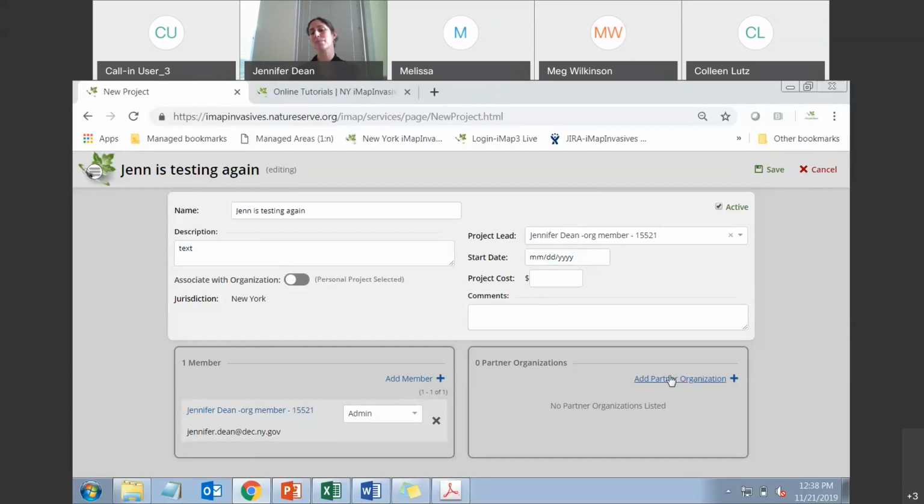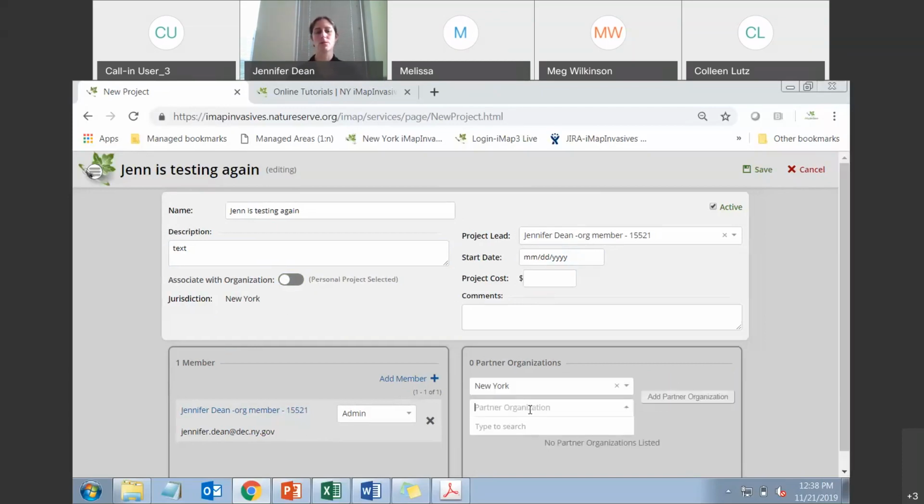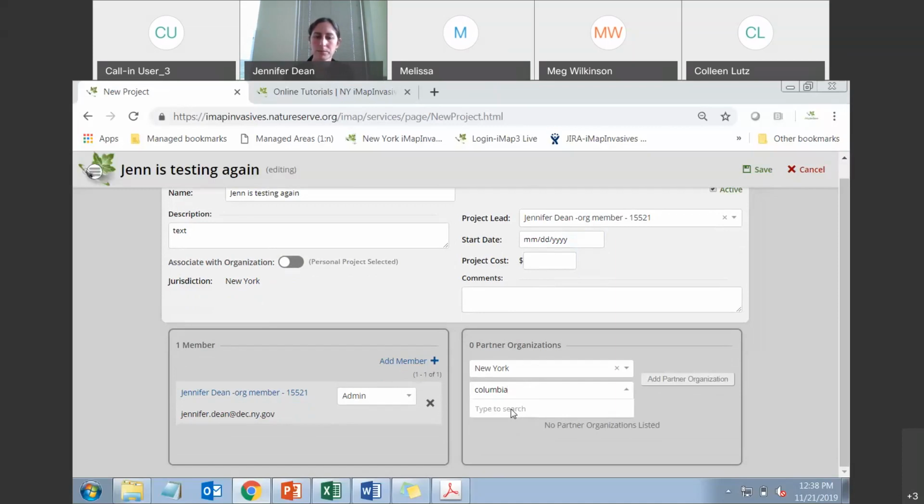And I can add partner organizations if I wanted to, like say this was the, oh my gosh, I can't even spell it right. Rensselaer, okay, never mind. Rensselaer Land Trust or the Columbia County Land Trust. Oh wait, why is that not, actually, nothing's showing up.